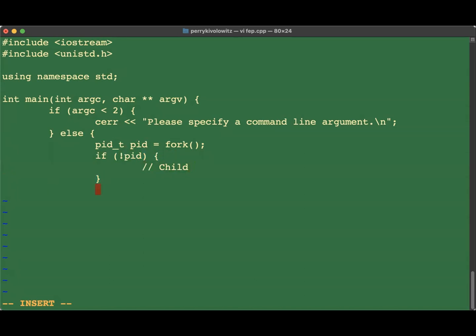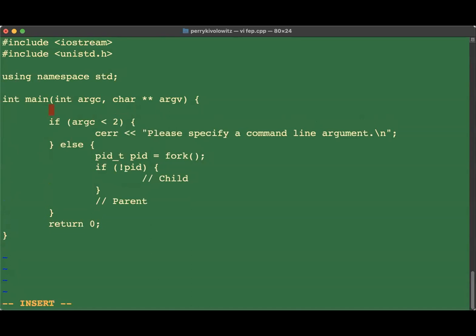And I don't need an else. Okay, so here you are the parent. All right, and let's clean that up a little bit. Let's say int retval equals 0, and we'll return retval. Okay.